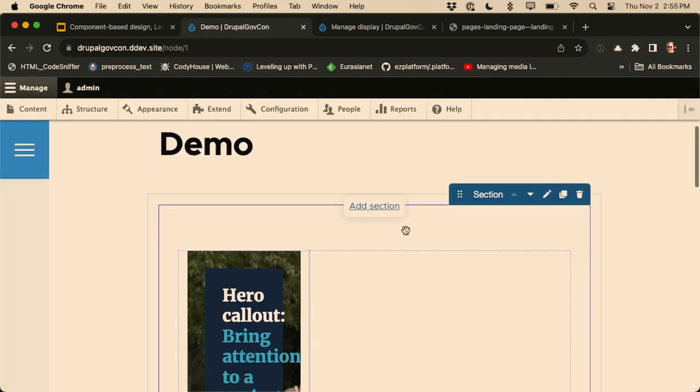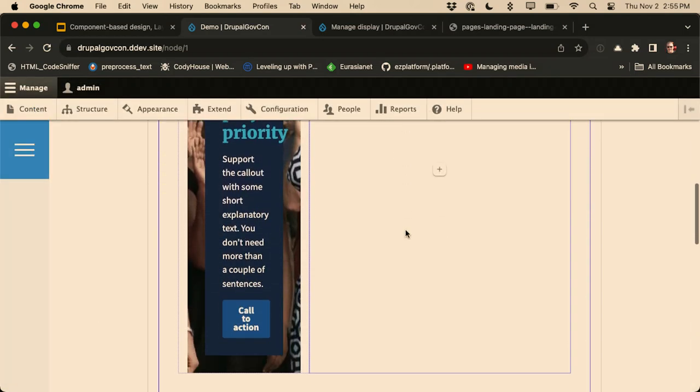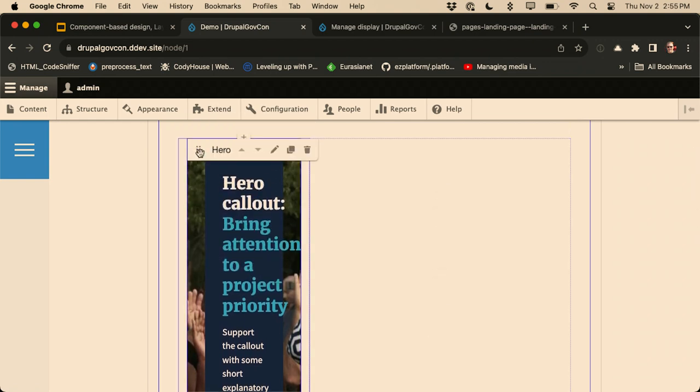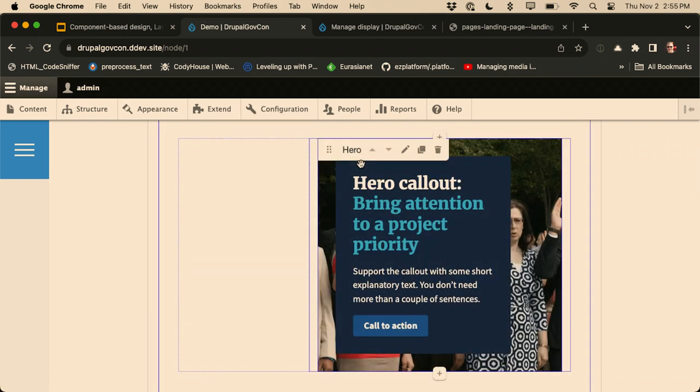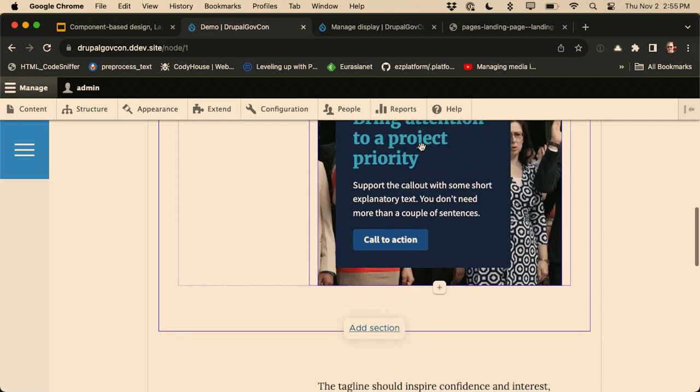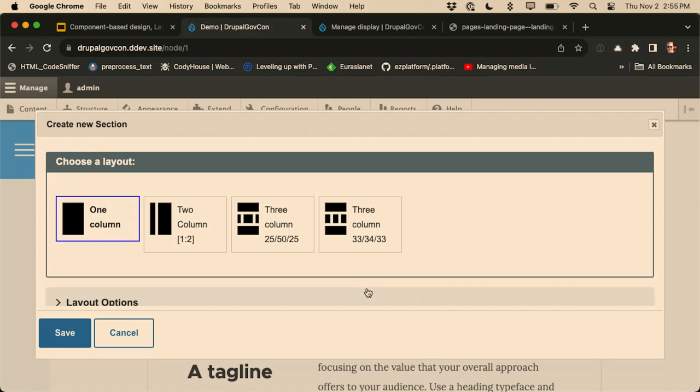It's going to look really funky, and it's pseudo responsive. But the nice thing about layout paragraphs is I can say, you know what, let's move it over here. Boom, now it's moved over there. Oh, you know what, let me duplicate that. Now I can go here and add another section.